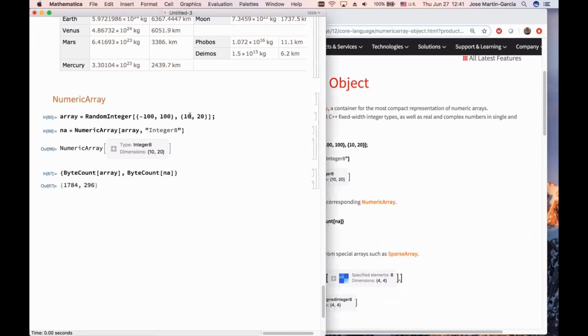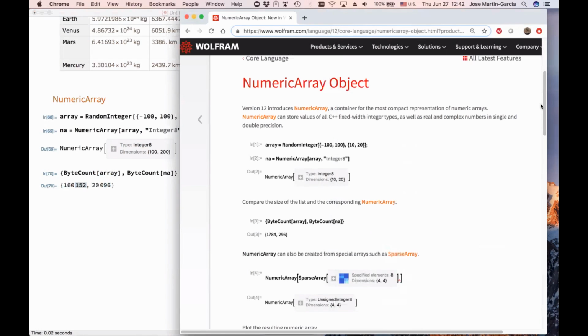If we take a bigger case, like that, we see again how now we have 20,000 numbers, which correspond to 20,000 bytes plus the 96 of overhead. And here we have again multiplied by 8, 160,000 plus the overhead of the structure. So you see how there is a large gain in size there.